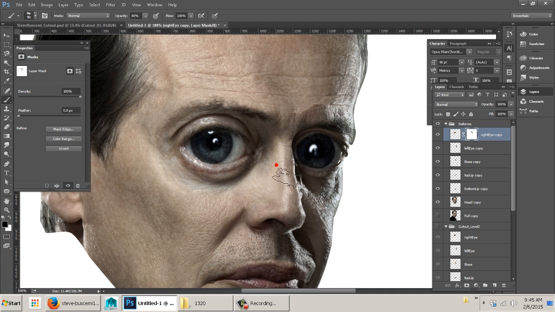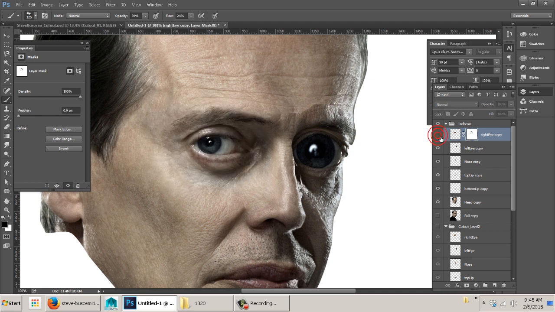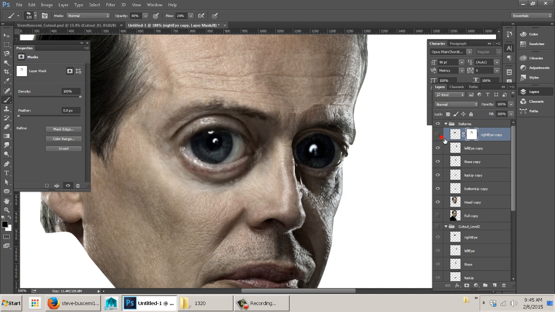Okay. So now I'm just kind of going through and just softening the edge. I may need to take my opacity down or my flow down. Take the flow down. There we go. Okay, I always look back and forth to see if I'm missing anything. It's good. Let's go to the left eye, make a layer mask. And I'm just painting black where I want to get rid of stuff. That's all I'm doing.